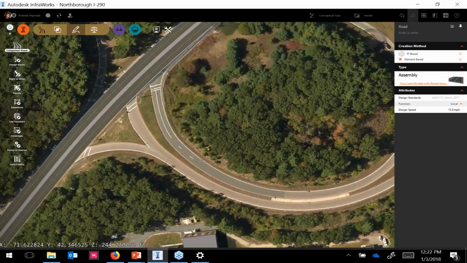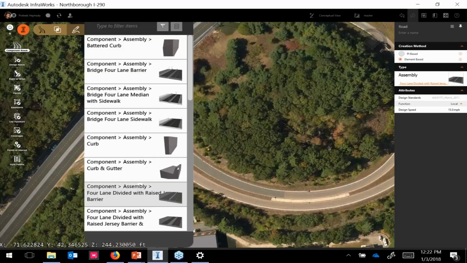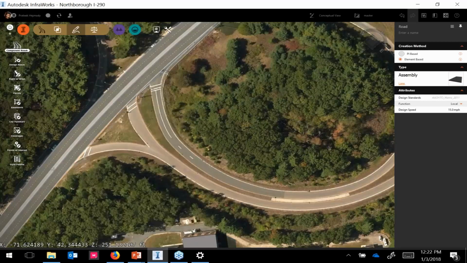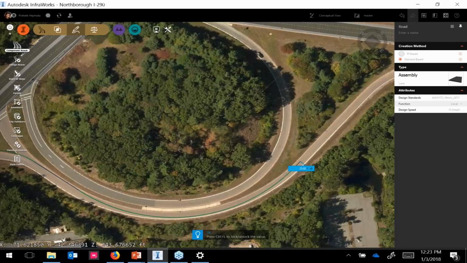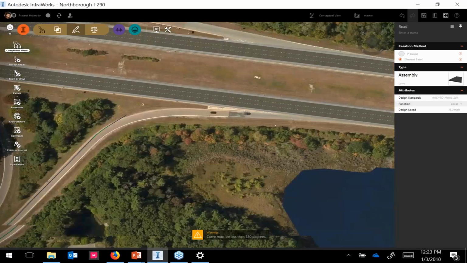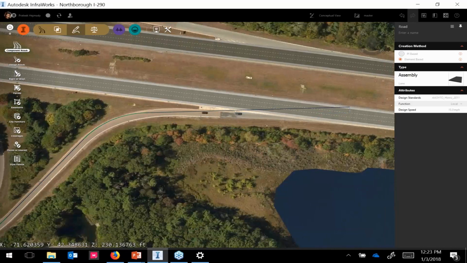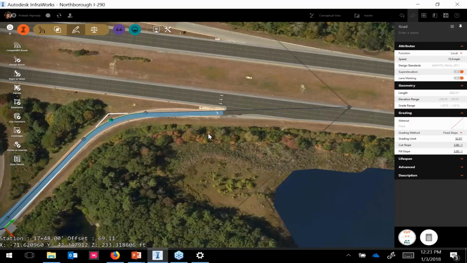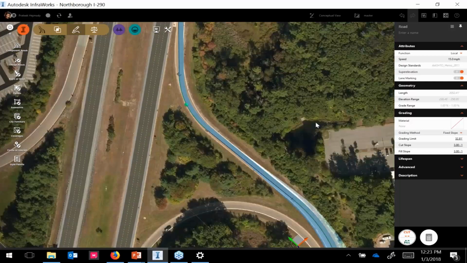So let's go ahead and this time make sure I select the right assembly. I'm going to select just the lane, come off of here. I'm just ballparking at this point. I'm going to place a curve there, a tangent, a curve, a straight tangent here, a curve here, a tangent. All right, so now that's placed. Obviously, this was just ballparking.